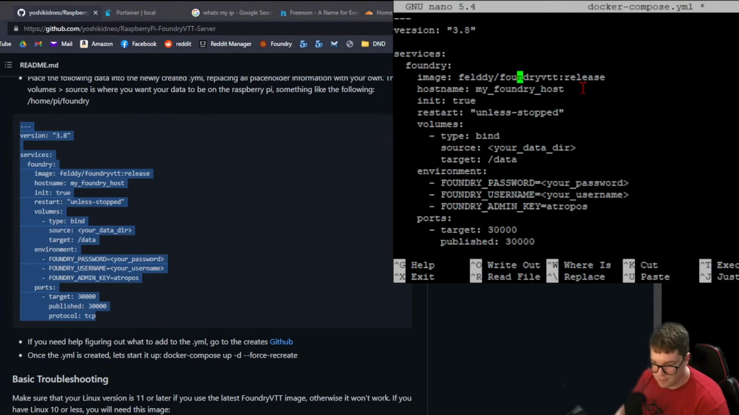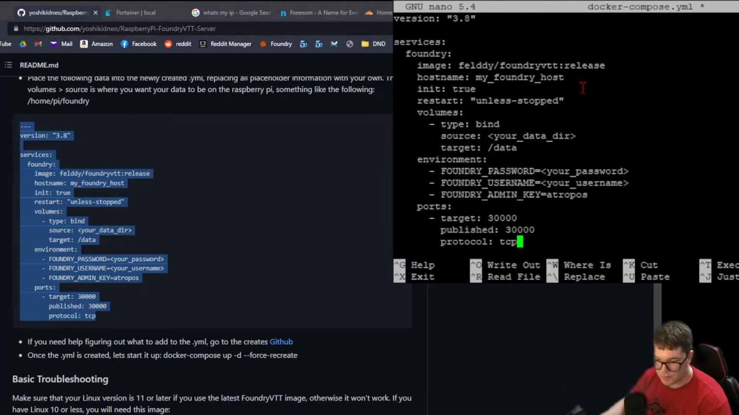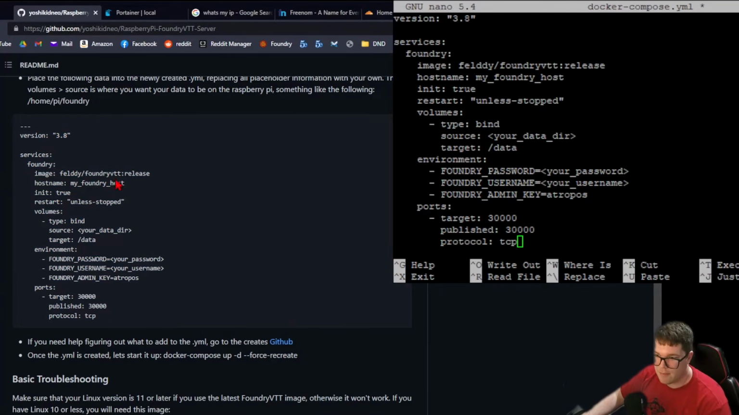So it's going to be different for pretty much everybody on a couple of spots. The host name is whatever your website is going to be. So you'll have to come back and redo this part later in the tutorial. Restart, unless stopped, means that unless you stop the container, it's not going to restart itself. I actually like to change this to always, that way anytime the Pi reboots itself, or maybe there's a power outage, when the Pi comes back on, it'll automatically, for whatever reason, always start. So you don't ever have to worry about it.